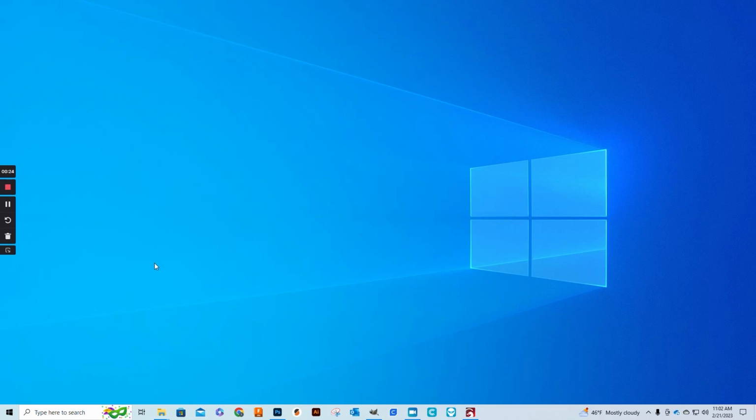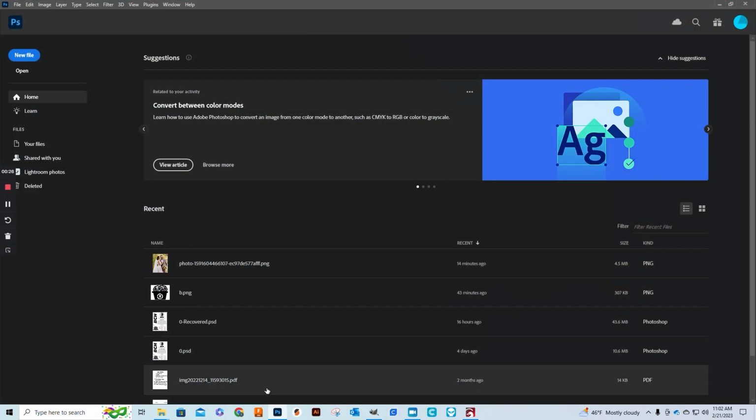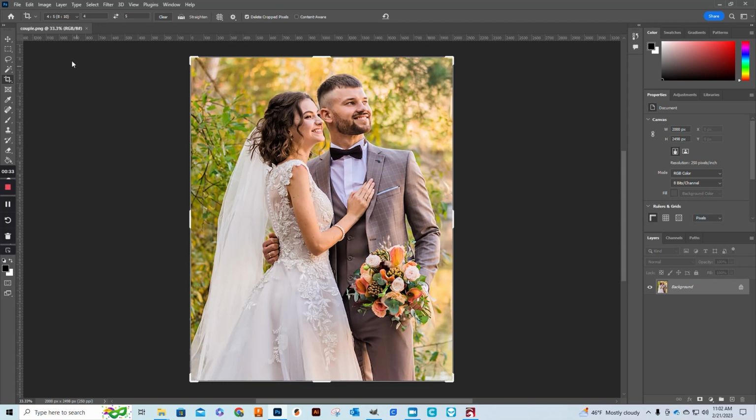So, let's get started by opening Photoshop. And with that open, we'll take our image and drop it in there. Now, first thing we want to do is make sure it's the proper size. So I've got the crop tool set to 8x10. Yes, it's the proper size.